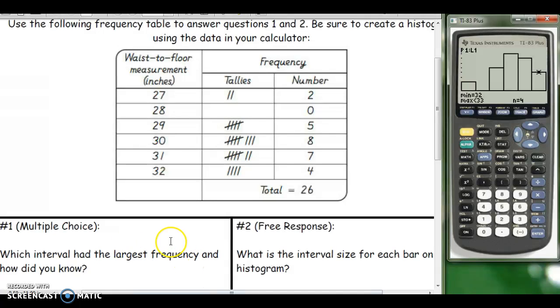So again, no Google form, just answer, well, there's no multiple choice on this, just which interval has the largest frequency and how did you know? You can tell from the frequency table and you can tell from the histogram. And just record these on your answer sheet.